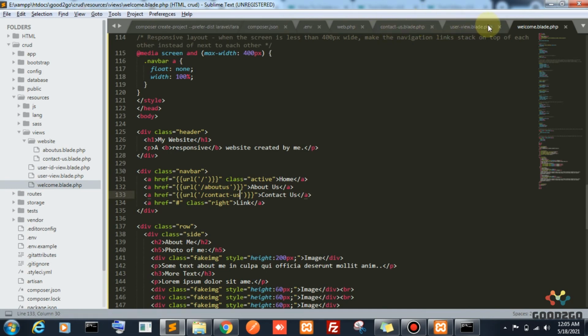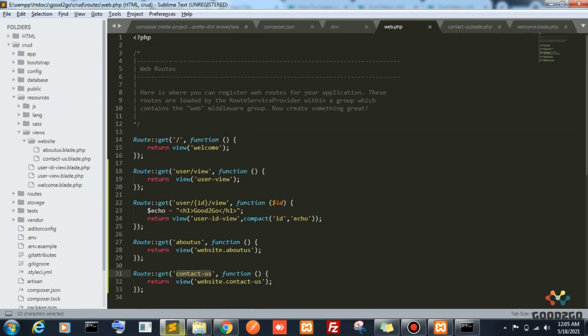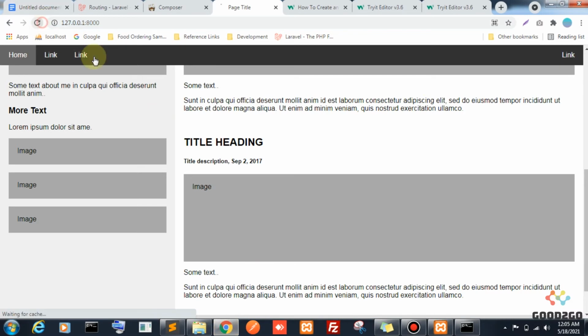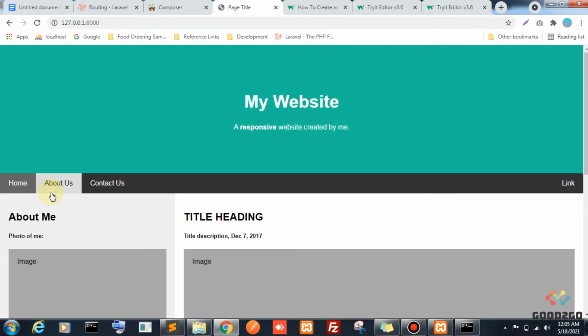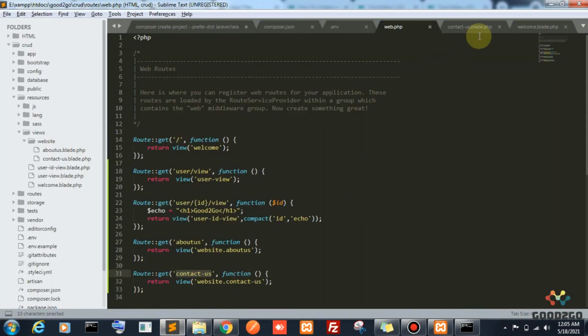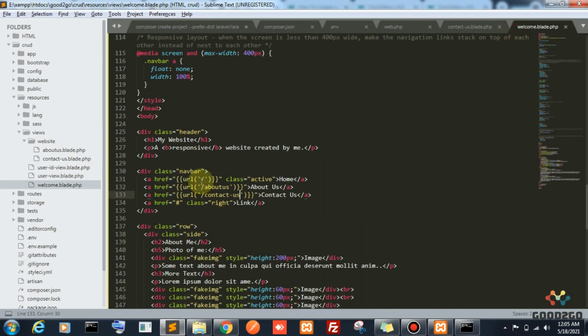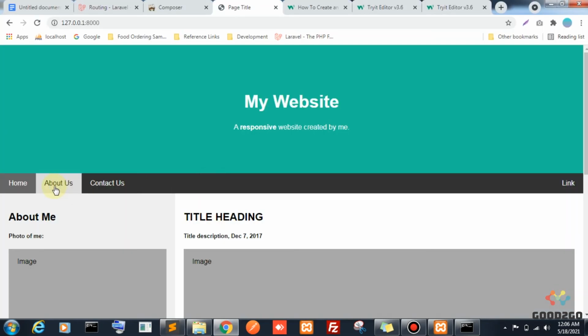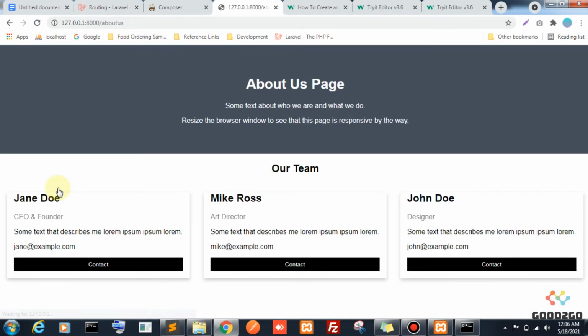So I have created a sample website. See, the headers are having a home. What is the basic URL I gave to home? Home will redirect to the same slash URL. See, I'm in a slash URL. When I click this, it will directly redirect to the same URL. Fine. When I click this about us, it takes me to the about us page.